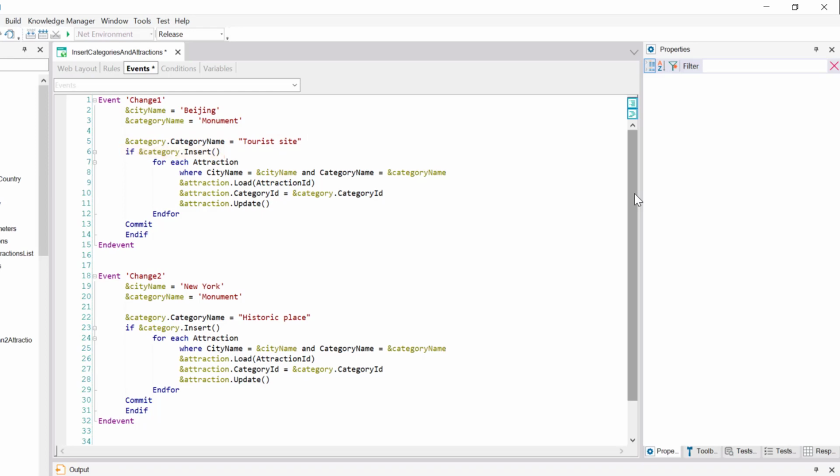If the record was inserted correctly, the attraction table will be run through, and it'll filter only the records in which city name has the same value as the city name variable and category name has the same value as the category name variable. For these records, the attraction category will be updated, changing it to the one we've just entered, in this case, tourist site.